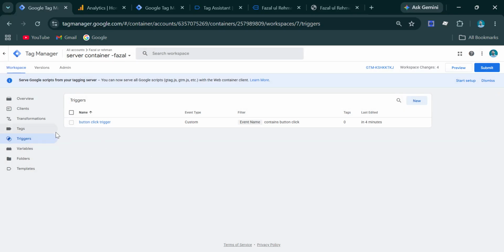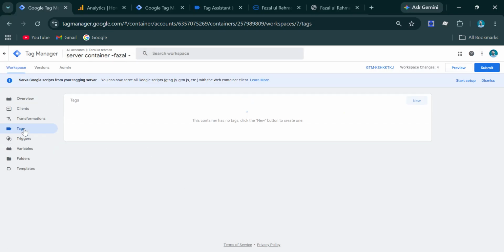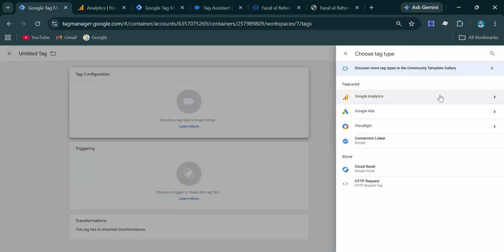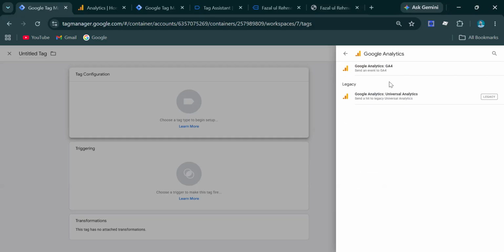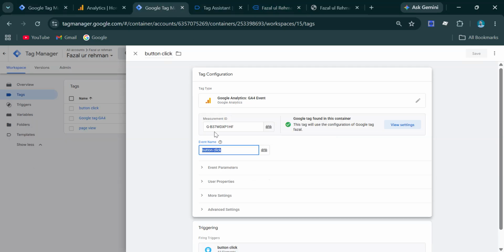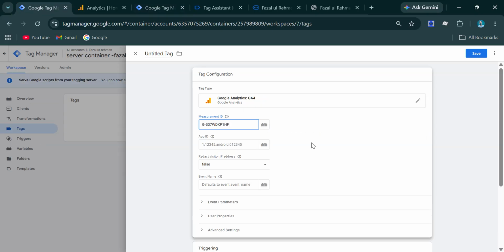Now I have to create a tag. You have to click on the tag, click on new, and click on the tag configuration. Because I want to send this data to GA4, you have to click there. There are two options. The first is the event name, and the second is the legacy. It is made for the old version, but it is not usable at recent times, so you have to ignore it. Now they require the measurement ID. You can collect the measurement ID from GA4, or from your browser tag, because it is the same. You have to copy and provide the measurement ID there.